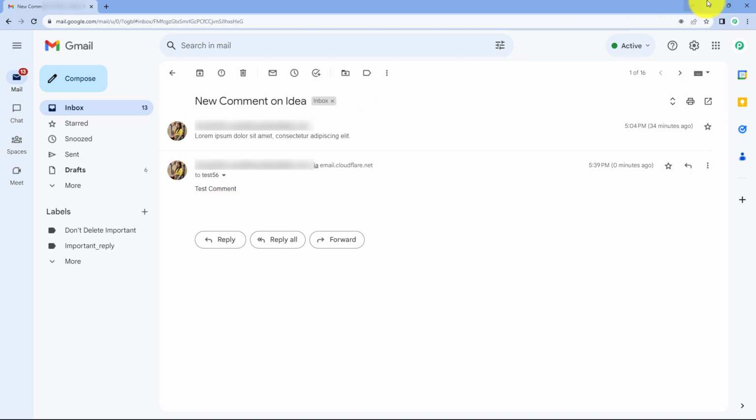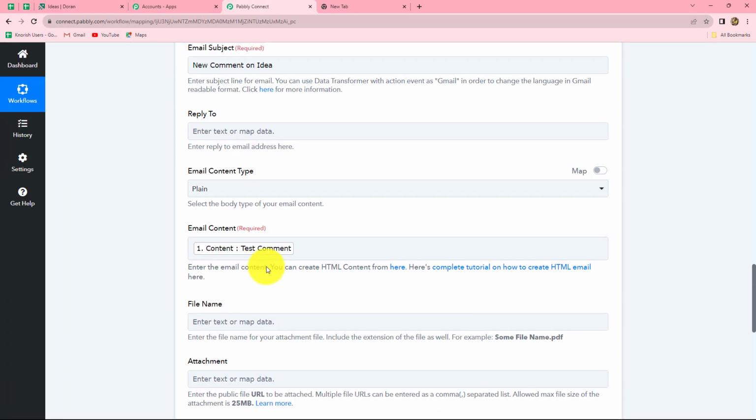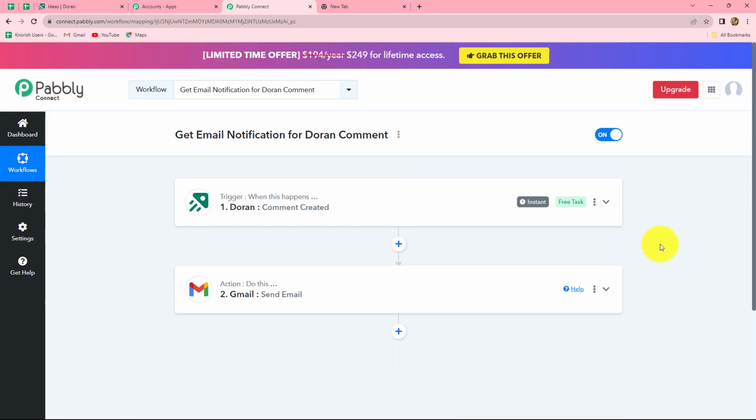So let's go and summarize what we have done in this workflow. Basically we have taken two simple steps here, trigger and action. In trigger we have taken Doran, and in action we have taken Gmail, and we have connected both of them by using Pabbly Connect in such a way that whenever a new comment is posted on our idea in Doran, automatically the response of that comment will be captured here through webhook, and by using that response we are going to receive an email notification for that same comment.